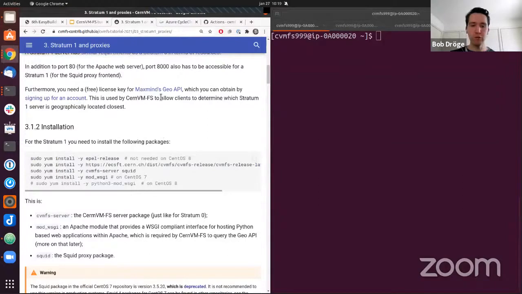Something else that you should know: the documentation of CVM-FS is a bit unclear that this is a very strict requirement. But in principle, you do need a license key for the Geo API. That's an API that is used by CVM-FS to determine which Stratum 1 server is geographically closest to the client.